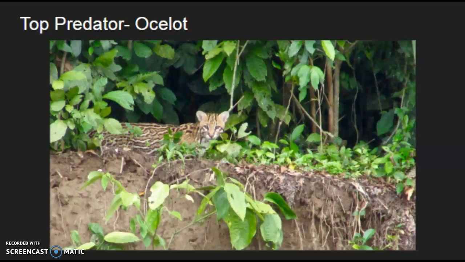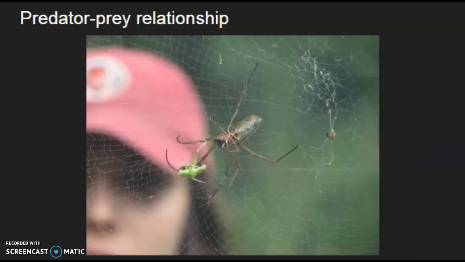Another predator is called an ocelot. Super cute, but it is a consumer. It's a carnivore, and it's just one of the smaller cat species. Another predator-prey relationship is spiders with their prey.